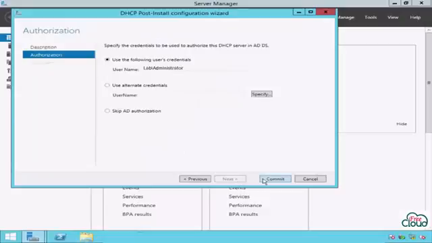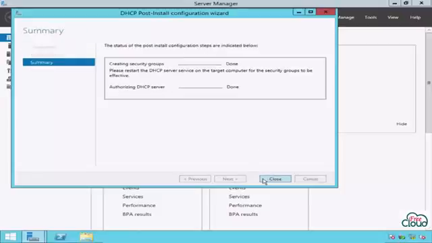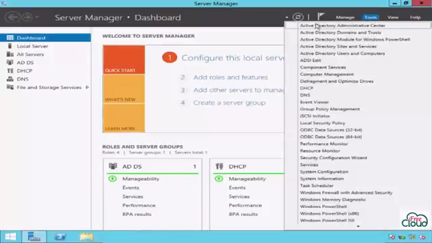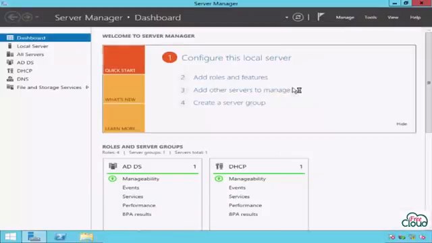In the authorization page, select a domain user account that has permission to create objects in the NetServices container in Active Directory. Simply use the administrator account and click Commit. On the summary page, press Close to start configuring the DHCP scopes. Click Tools and then select DHCP.